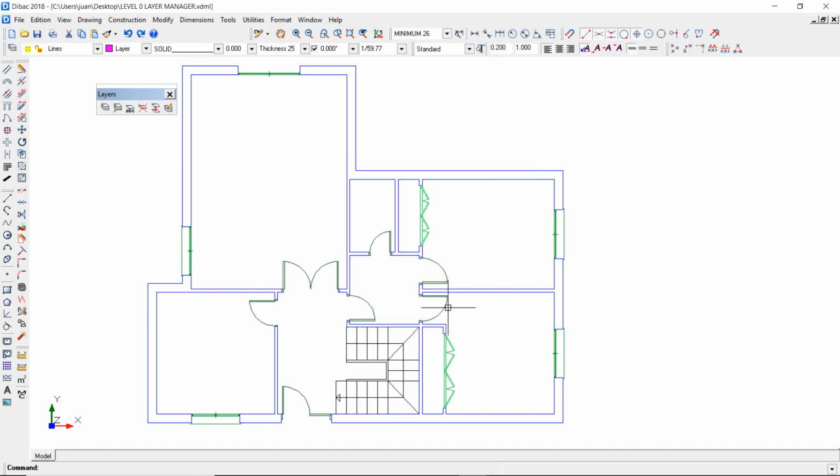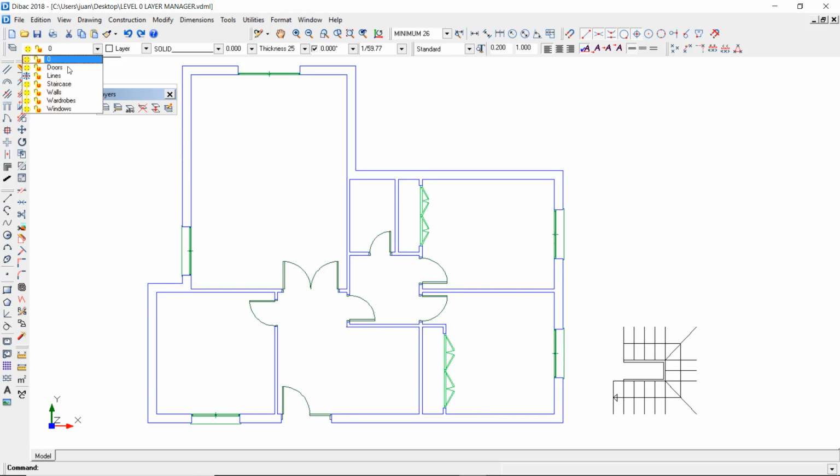As you can see, the objects seem like they have changed their color to the staircase layer color. However, if I freeze the lines layer, move this geometry, and then unfreeze the lines layer again, you can see that these objects are actually duplicated, and these copies are the ones that belong to the staircase layer.